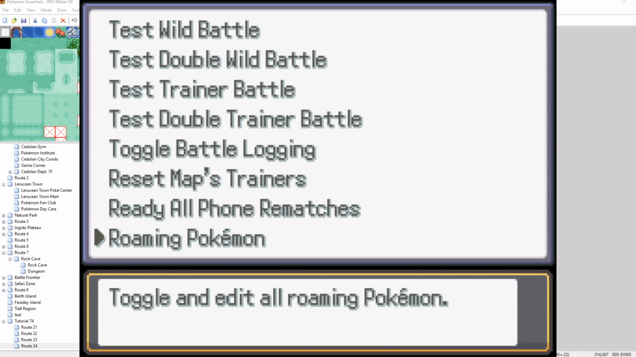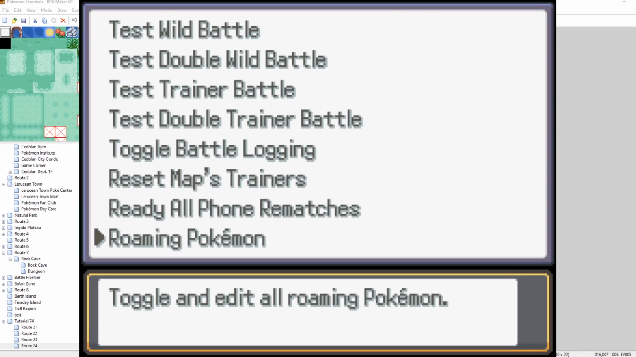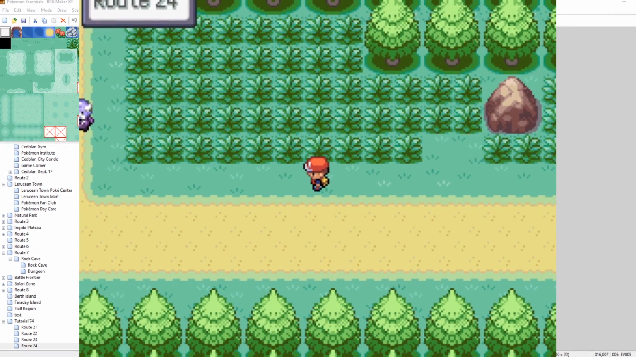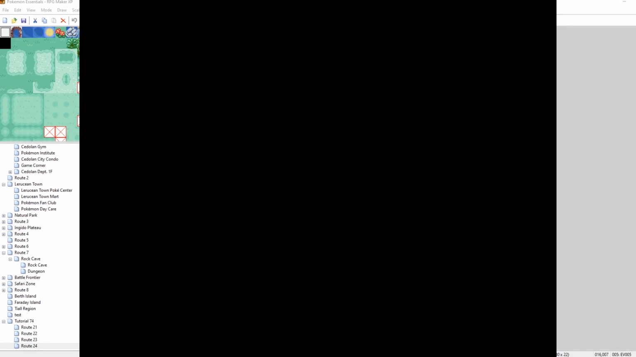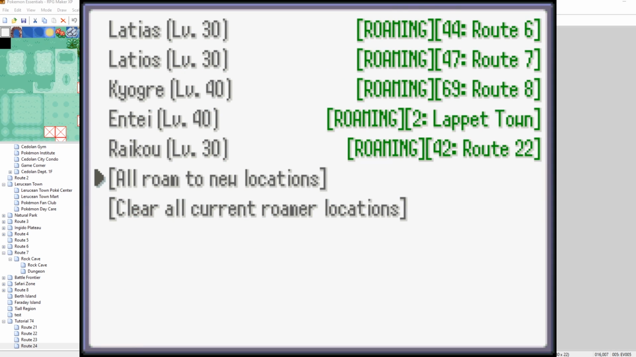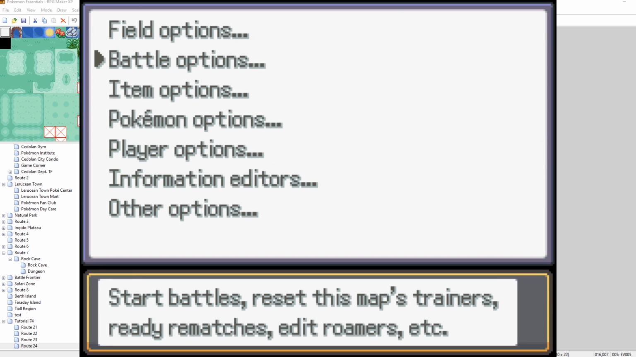Anyway, let's go to our battle options and our roaming Pokemon now. Let's make Raikou roam, and let's try to beat him up once again on Route 24. Actually, just because I'm paranoid, I'm going to leave and come back. I'm going to open up my debug menu once again, go to roaming Pokemon, and make Raikou roam to where I'm at. Okay, cool. Raikou is on Route 24.